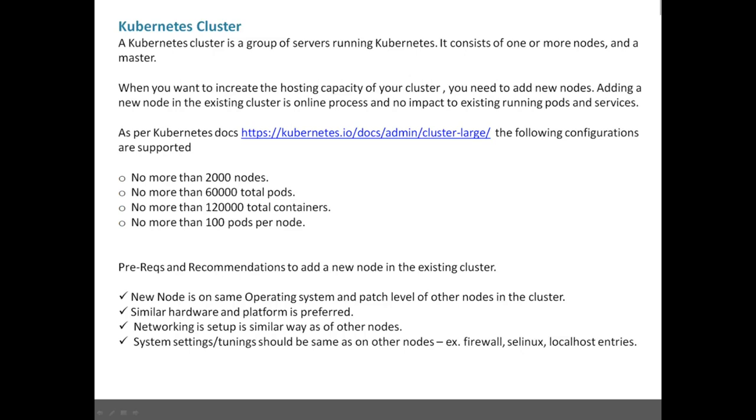Networking setup similar to the way other nodes are set up. Let's say on some nodes you are using some particular subnet. You make sure your new node which you are going to add in the existing cluster got access to the same network. That's something important. Another important thing, system settings and tunings should be the same as on other nodes. For example, firewall, Nginx, local host entries or DNS records. Whatever the way you have configured your existing cluster.